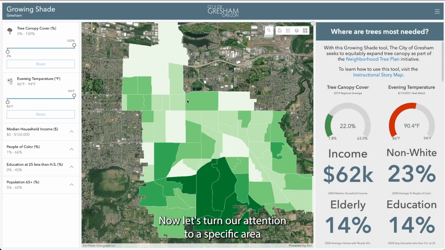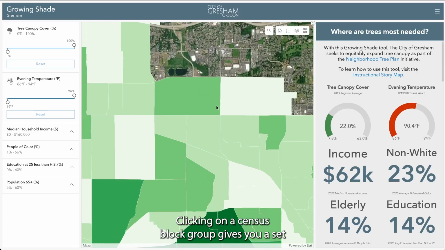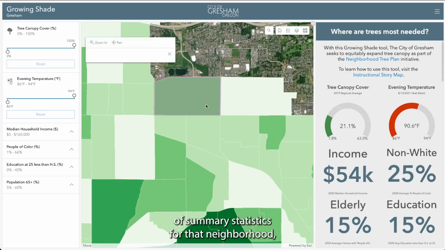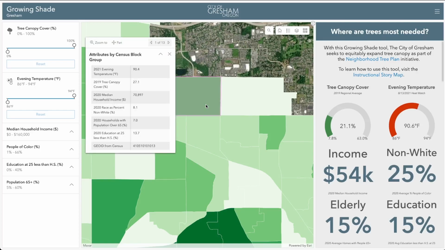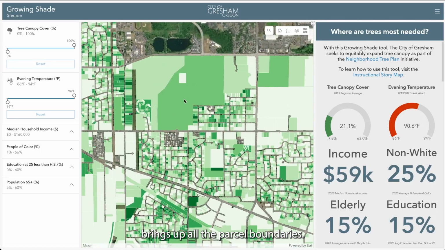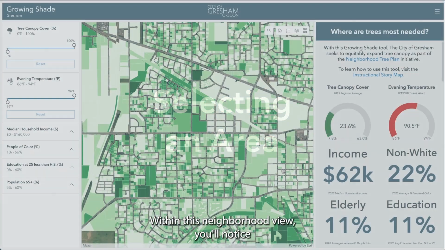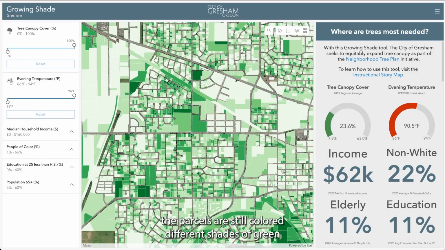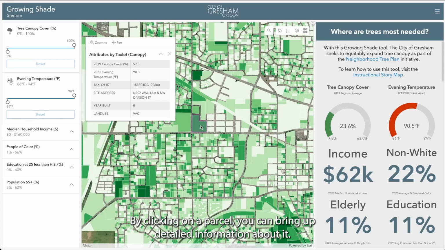Now let's turn our attention to a specific area containing those attributes that we've selected. Clicking on a census block group gives you a set of summary statistics for that neighborhood. While zooming in brings up all the parcel boundaries. Within this neighborhood view, you'll notice the parcels are still colored different shades of green to represent tree canopy cover, as well as reflecting any environmental and social filters that you selected. By clicking on a parcel, you can bring up detailed information about it. You'll notice that this parcel has 57% canopy cover, as well as its address and other information.